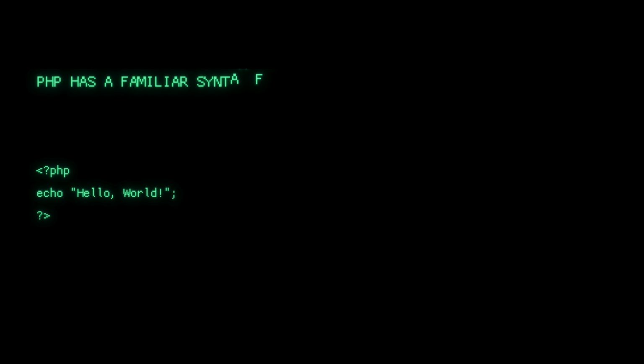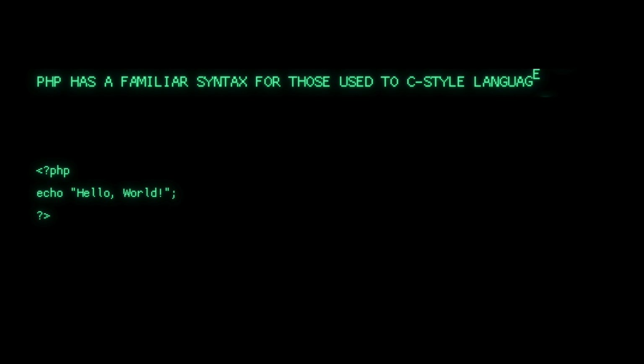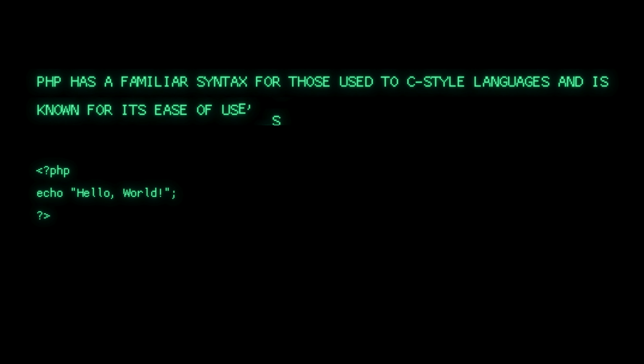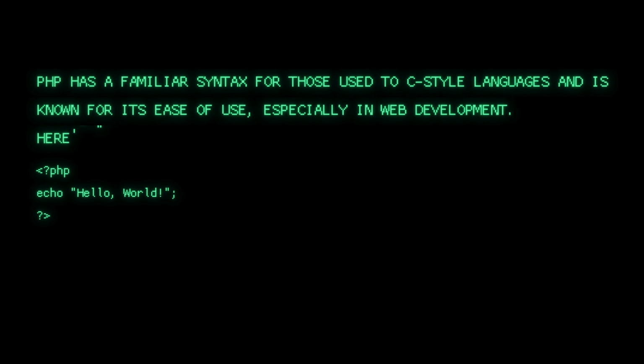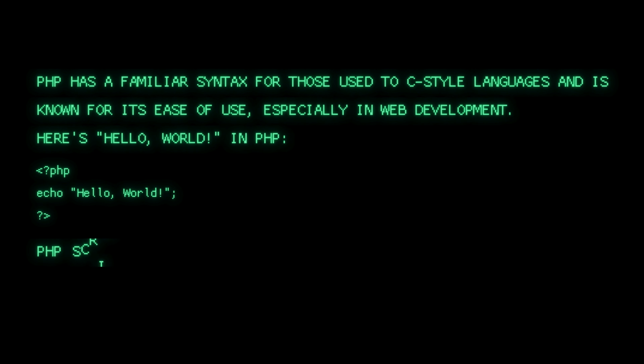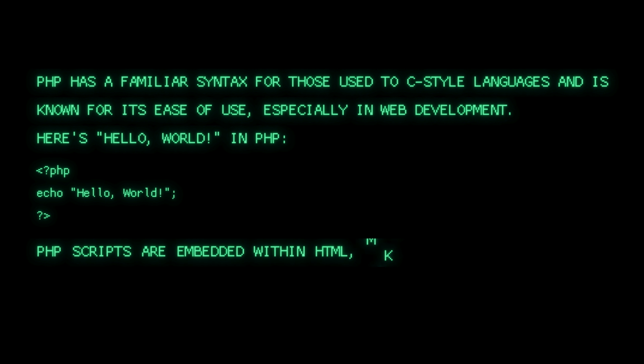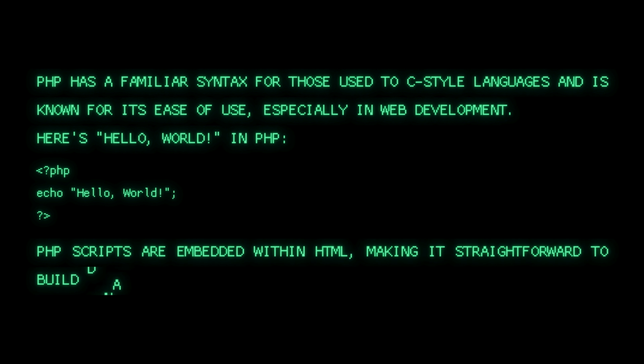PHP has a familiar syntax for those used to C-style languages and is known for its ease of use, especially in web development. Here's Hello World in PHP. PHP scripts are embedded within HTML, making it straightforward to build dynamic web pages.